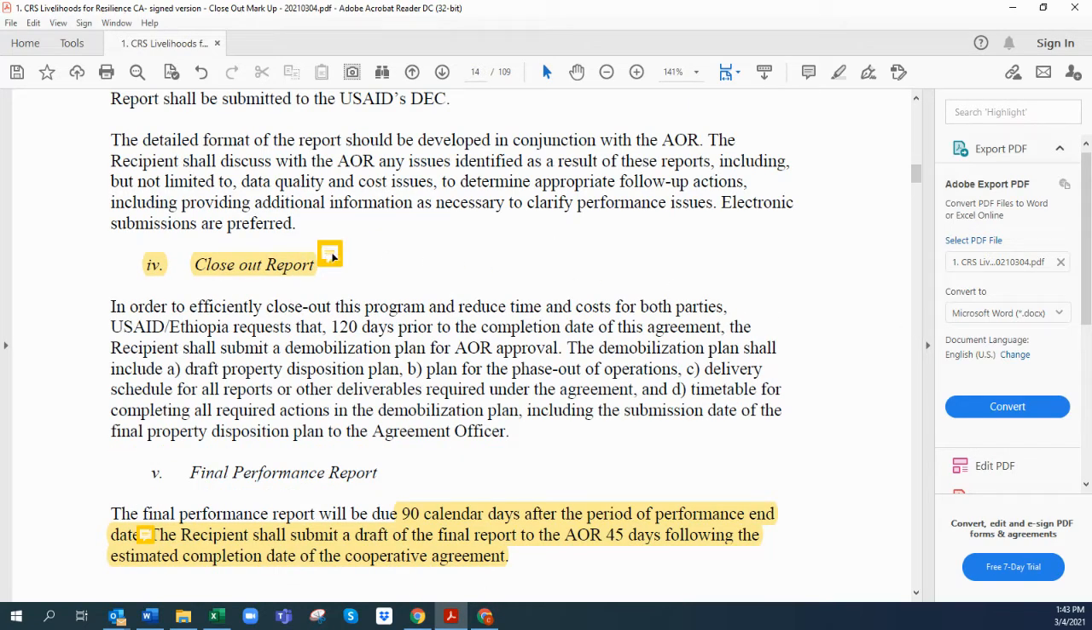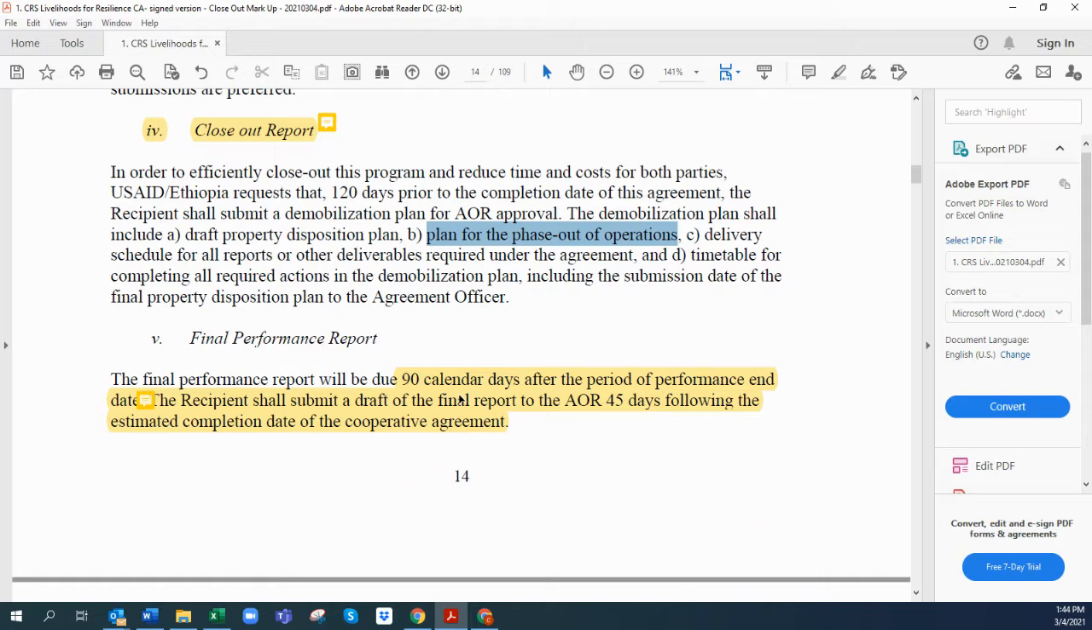There's a closeout report. This closeout report is not the final report. This is a closeout report that is administrative and that we are submitting this week, the week of March 1st, to USAID to let them know that we'll be closing out early. That does have some key things such as a draft property disposition plan for phase-out operations, and other components.